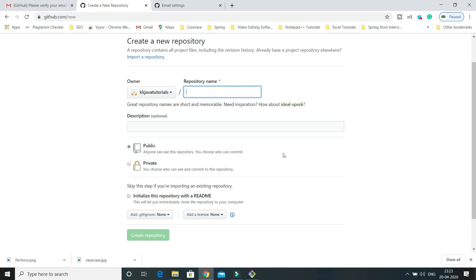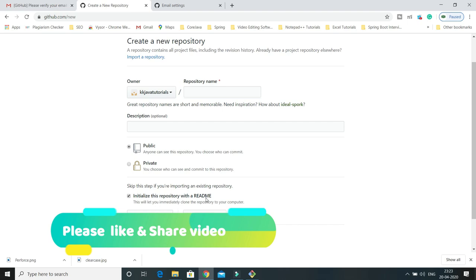Usually this is just for learning purposes, so I would only create a public repository and initialize this repository with a readme. If you mark this one, this you can skip, but I would suggest you select this one. The readme will give you a readme file, where you can provide some description about what your repository is all about. So I'd say demo my repo. This is my repository name, and click create repository.